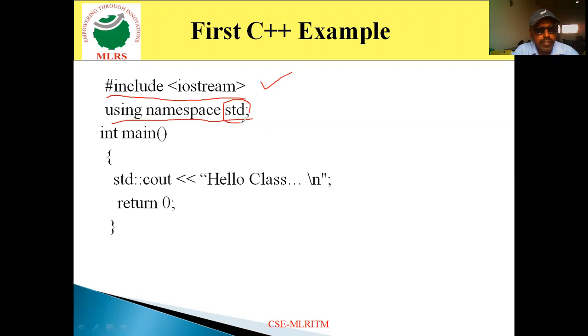Here we are using a namespace with one particular name, std, through which we can access the objects which are defined in iostream. So using namespace std. Then int main. Main is a function which will execute first in the C++ program. This main function will return an integer value. That's why we specify the return type as int. Then open brace, which specifies the beginning of the main function.